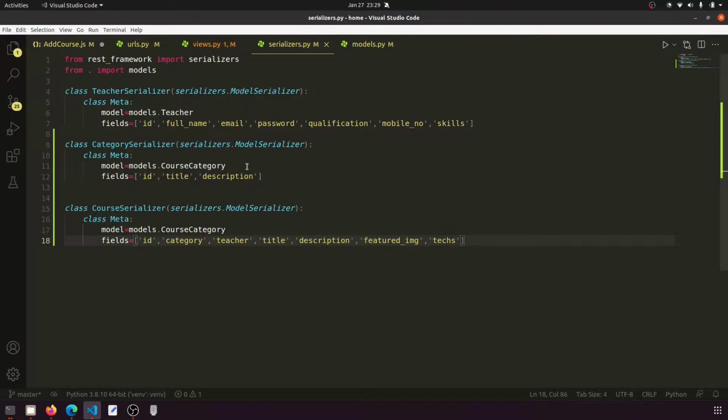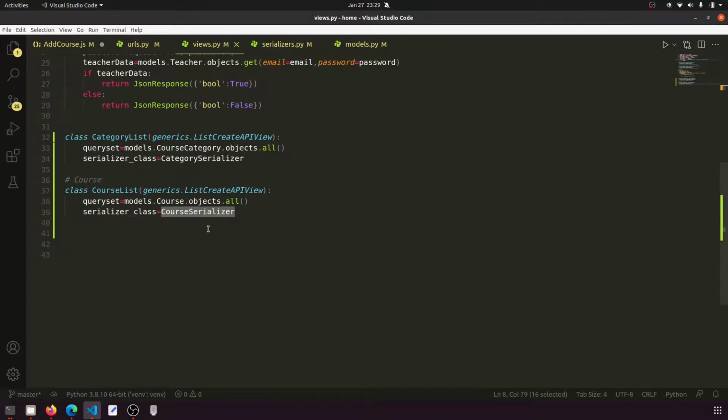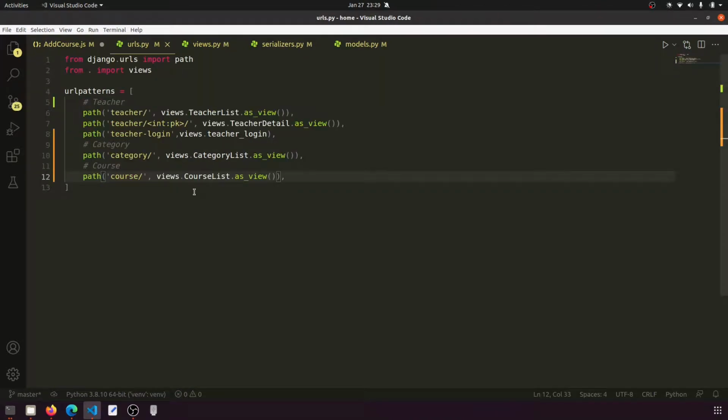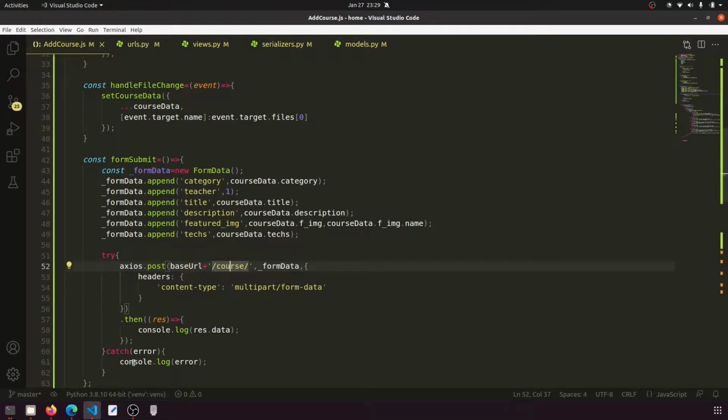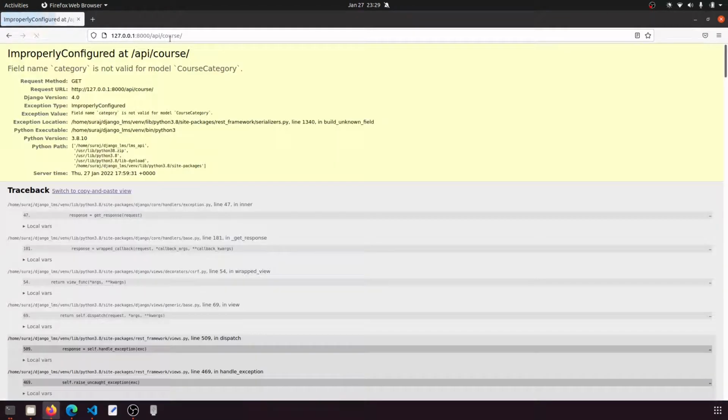Okay, so we have created the serializer. We need to import the serializer here. So here we will do course serializer, and we are using this course serializer here, and this serializer refers to this URL. Okay, course list as a view, and we are rendering this. Okay, so we can check this here.